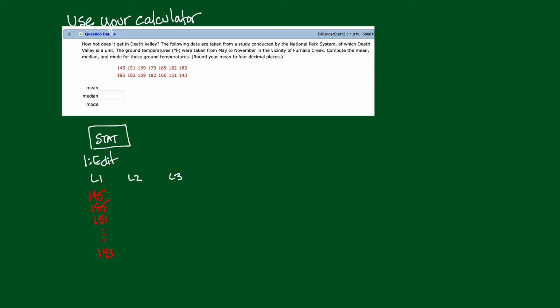Okay, so it's a lot of work one way or the other, but at least we're not doing a lot of arithmetic. So just take some time and put those numbers in. Now we're ready to go. So press the Stat key again. Now what you want is to right arrow over to calc, because we're ready to do our calculations.